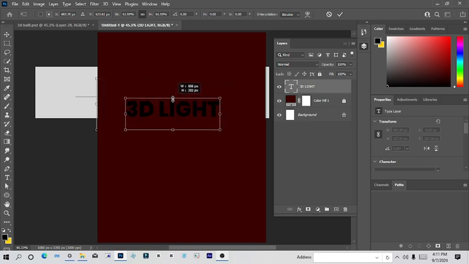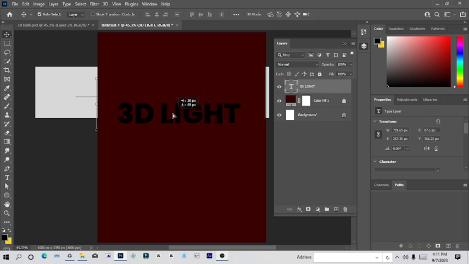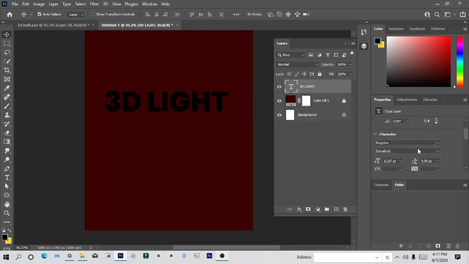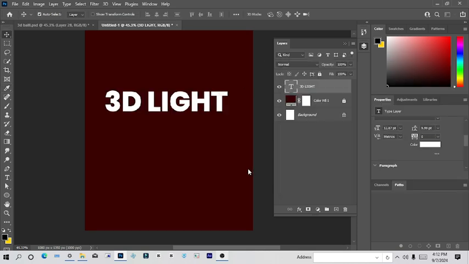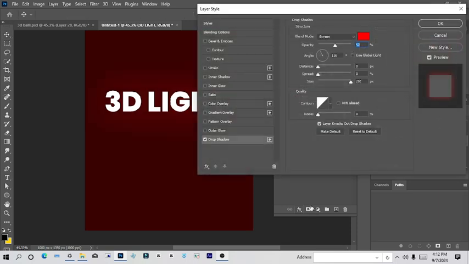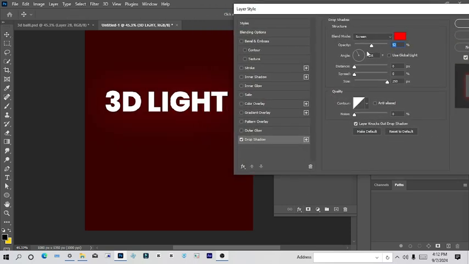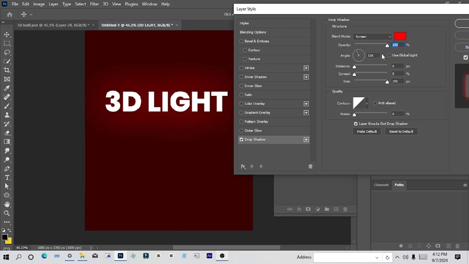Now reduce it. Let's change the color to white. Yeah, of course, white. Okay, now go to this down part, FX, then click on drop shadow. The color I'm using here is actually red, so it's already there. Then you increase the opacity, and now the next one to choose is the inner shadow.